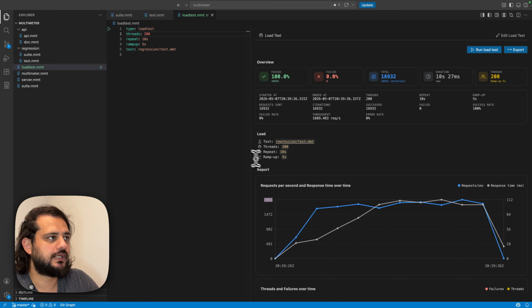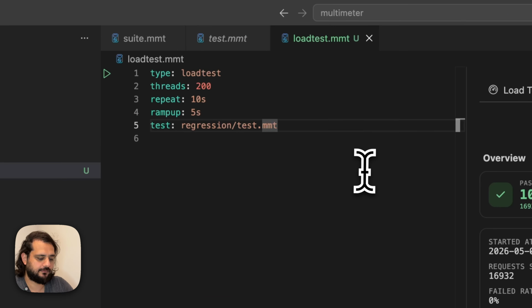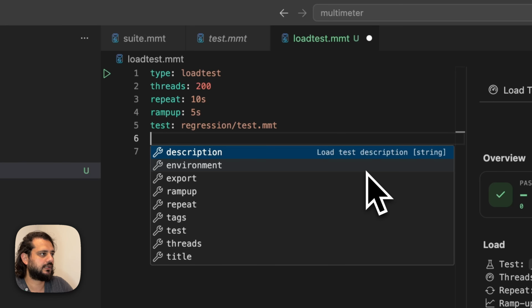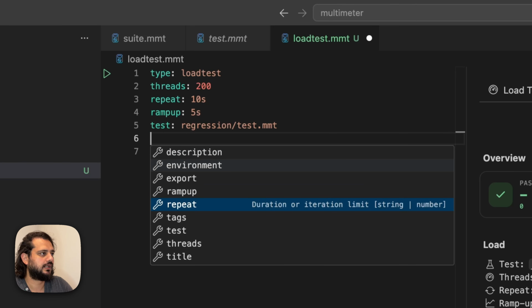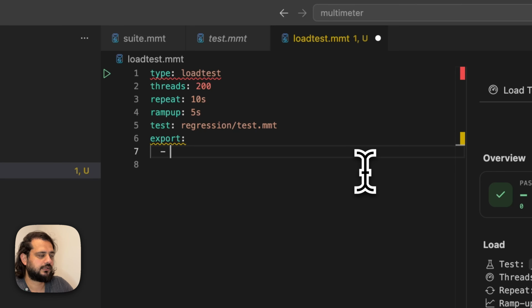So yes, the last thing I'm going to show is that you can also have exports here. So you want the reports to be exported, and you can have multiple types of exports. I use a folder export to have all of them in one folder because I'm not going to commit them in my repository.